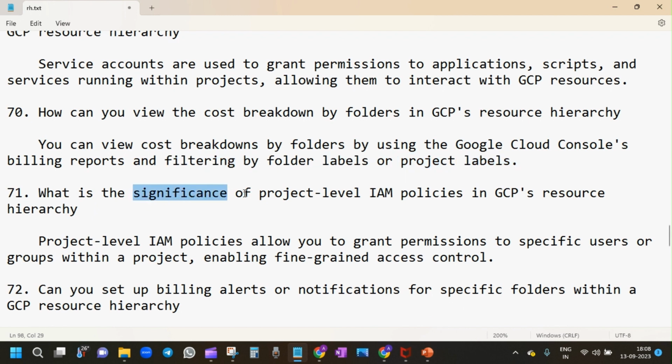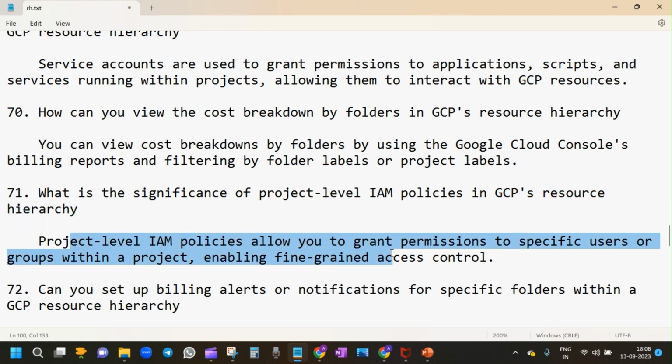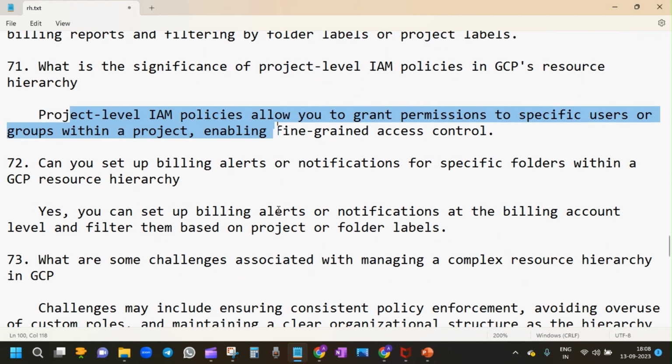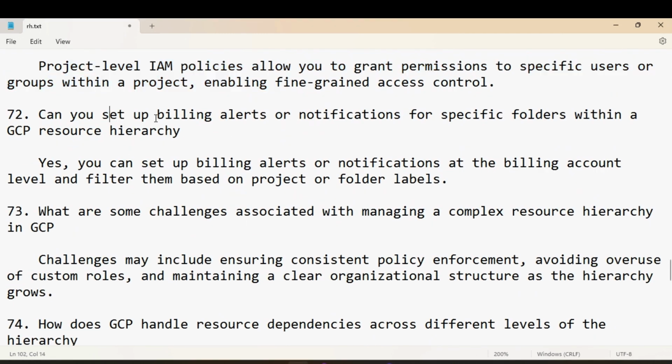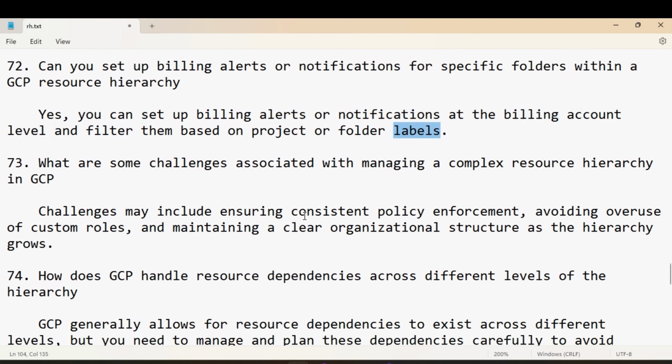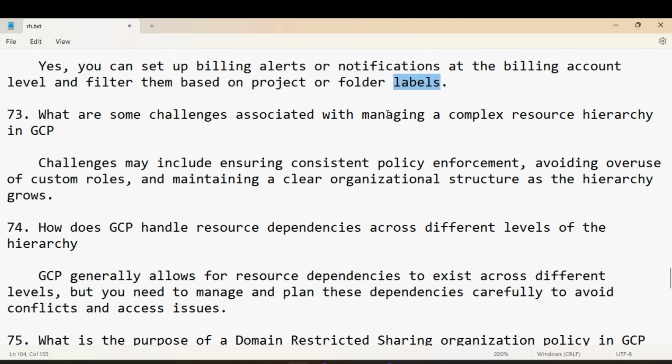What is the significance of project level IAM policies in GCP resource hierarchy? Project level IAM policies allow you to grant permission to specific users or groups within a project, enabling fine grained access control. Can you set up billing alerts or notifications for specific folders? Yes, you can set up billing alerts or notifications at billing account level and filter them based on project or folder labels. What are some challenges associated with managing a complex resource hierarchy in GCP?